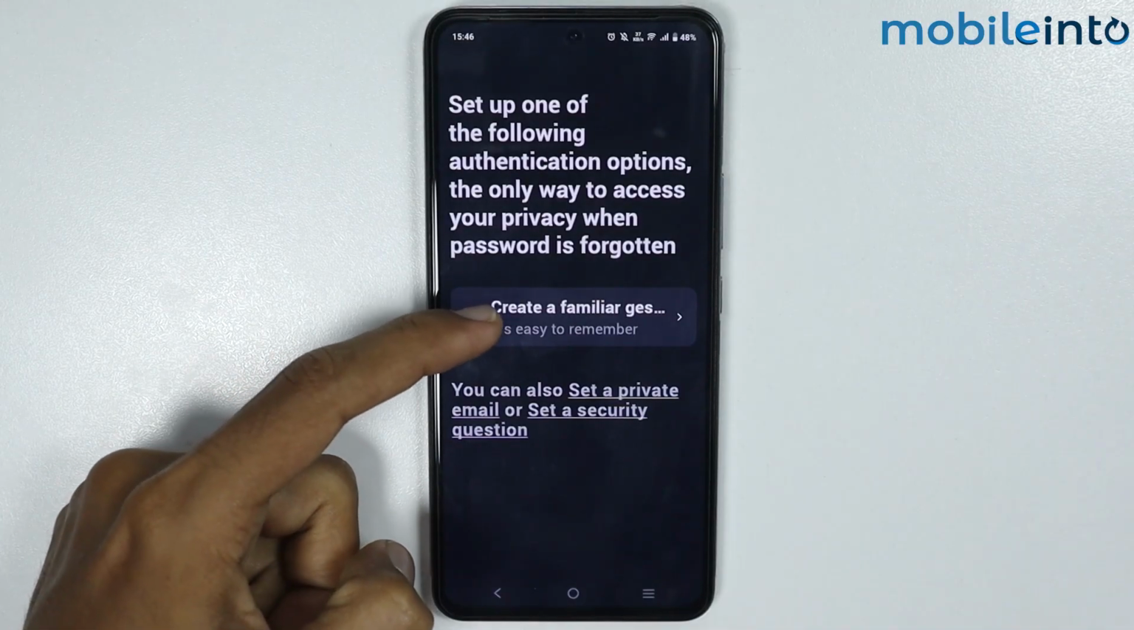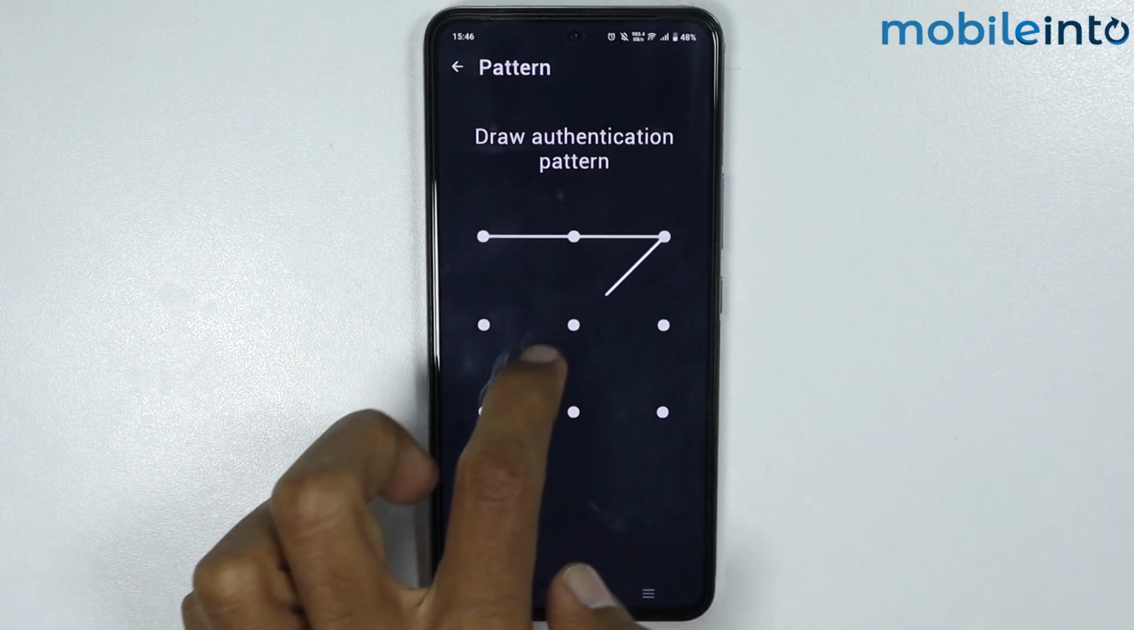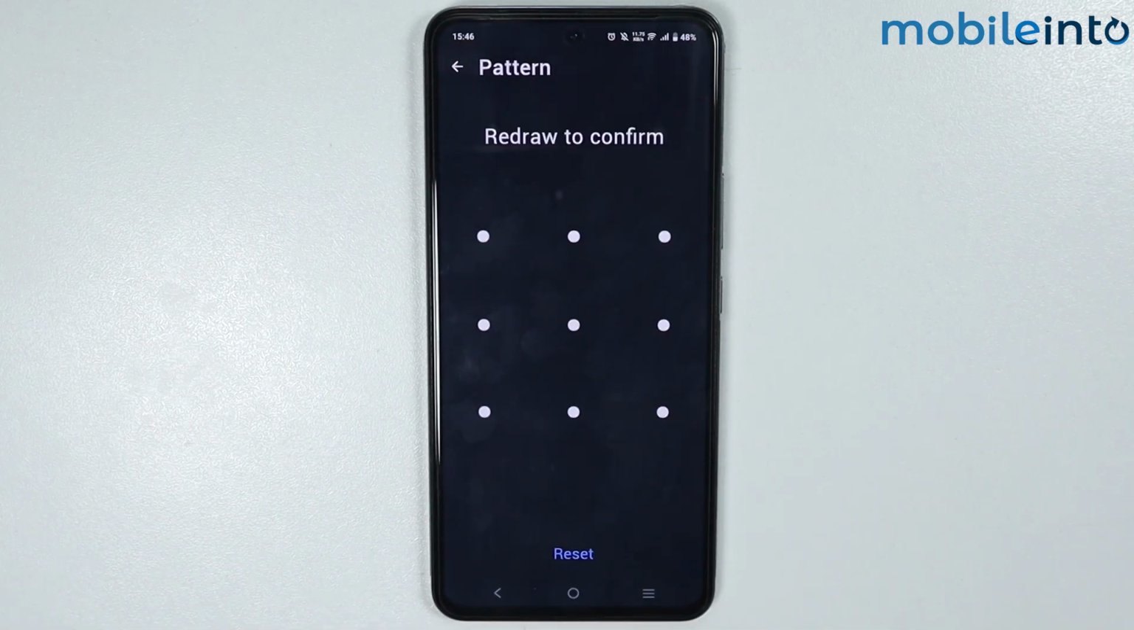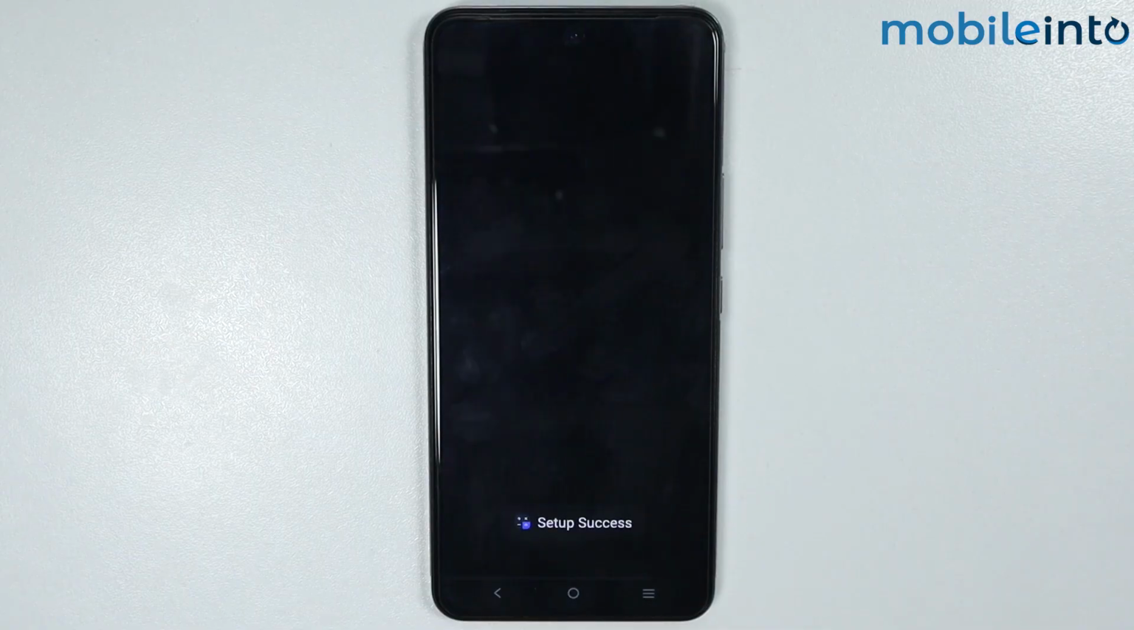Now tap on create a familiar gesture. Now just draw a gesture from here. Now just draw your gesture one more time to confirm your gesture.